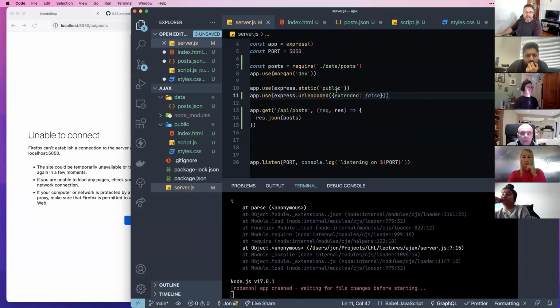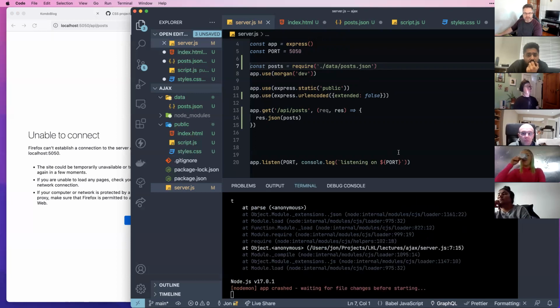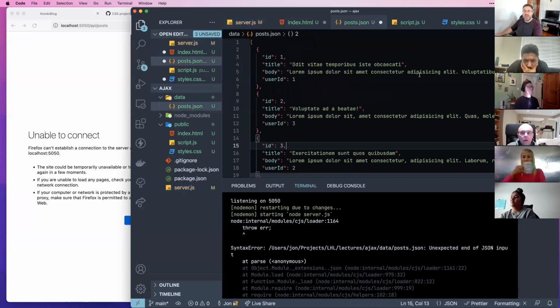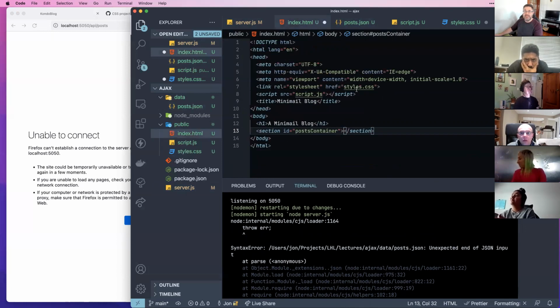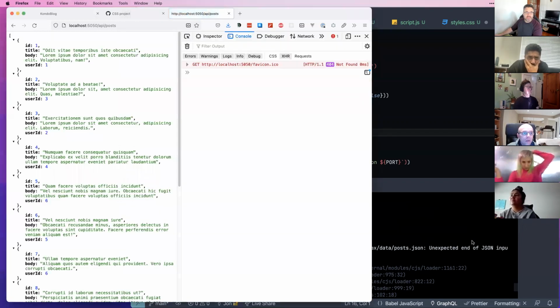Okay. See, now it works. And oh, here, post.json. That'll fix it. No. Throw an error, unexpected end of JSON input. Did I mess up? Oh yeah, save the file. Here's an important tip, always save the file. There we go.